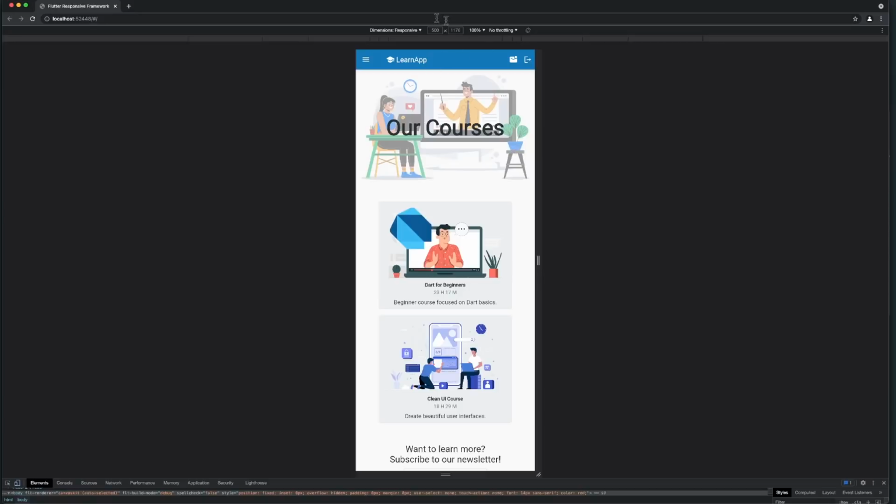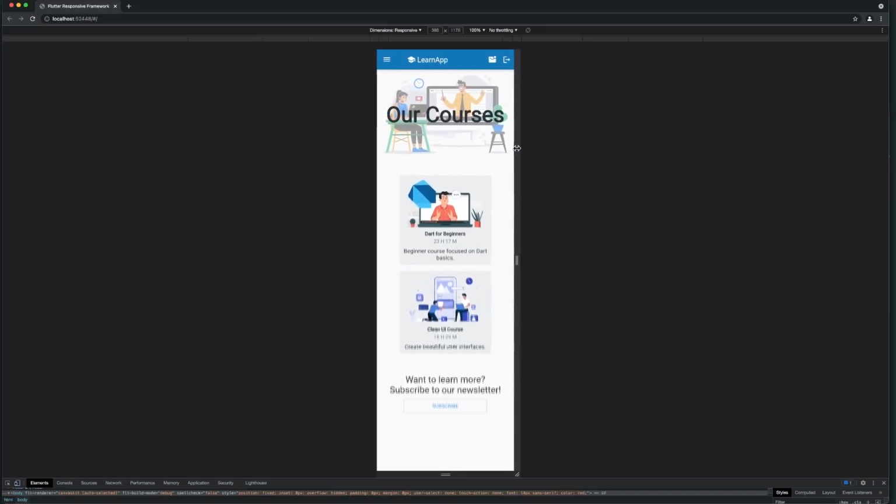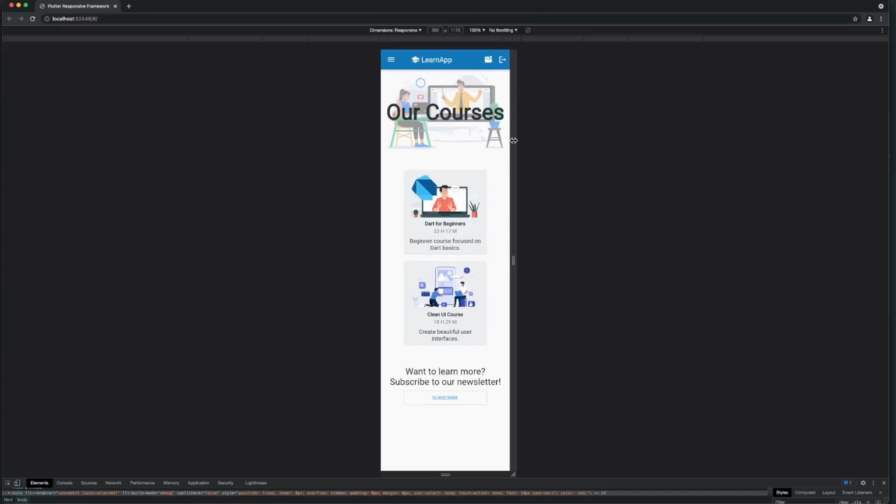So the screen width is at 500 pixels right now. Let's shrink it down to below the mobile breakpoint, which is 350 pixels, to see if the font size changes. Let's keep going. And there you go. As soon as we went below 350 pixels, the font size changed to 40. And when we go up above 350 pixels, the font size goes back to 60. Now let's check the other condition.